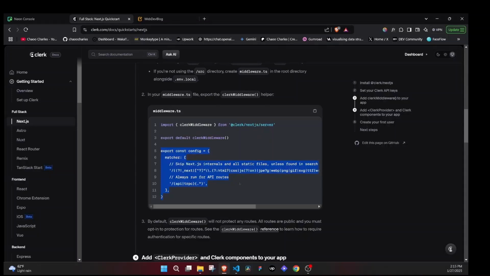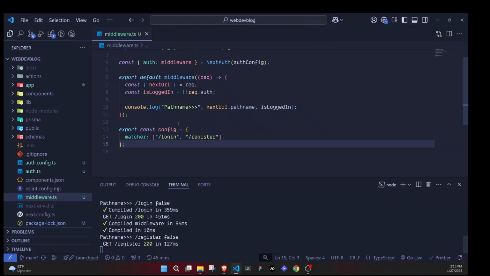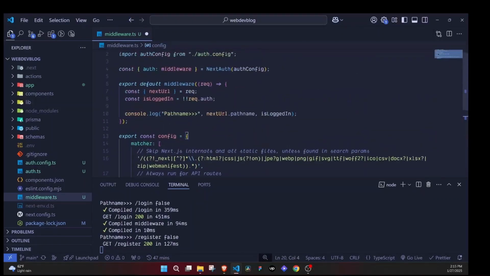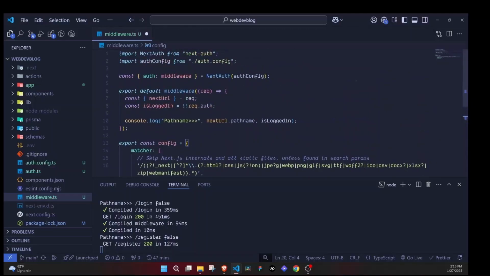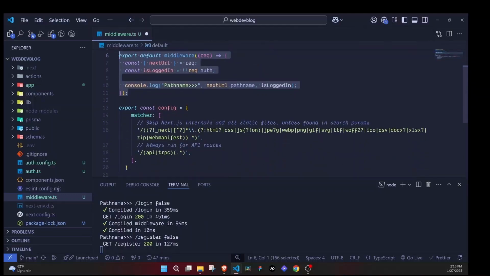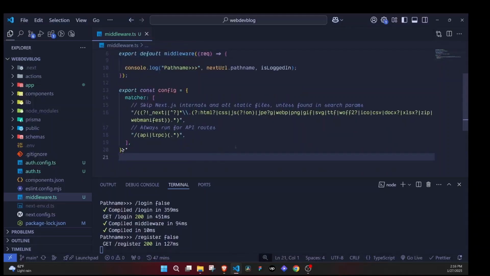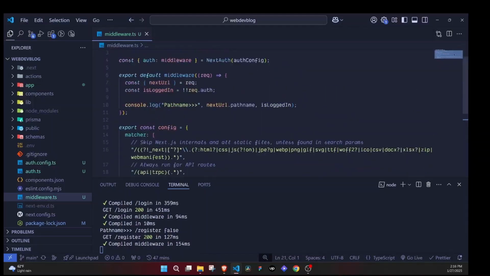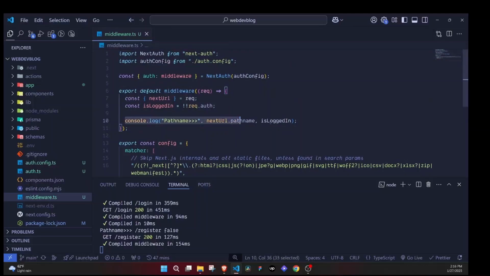So I'll copy that, and then I'll come back to my application, and I will include that as our config. So what this config does is that it will allow all the pages to run this middleware function, but specific internal files and static files will not run our middleware. Another thing that it does is that it will allow all our API routes to run our middleware function. Now we can test these. Let's try to visit different pages in our application and see if we get this pathname.